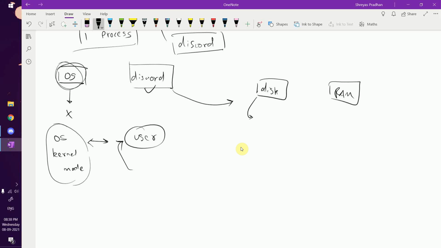As I explained earlier, the OS has control of everything. It can literally crash your computer, whatever it wants to do, the OS can do. But the user mode cannot do that. User programs cannot access the disk directly. They cannot access input output devices directly. Basically, all these things they cannot do directly.